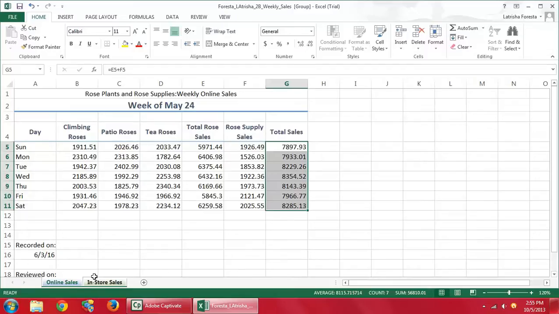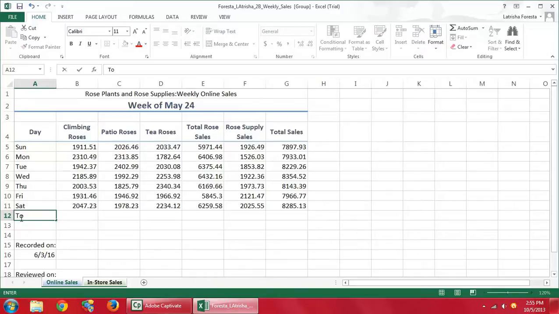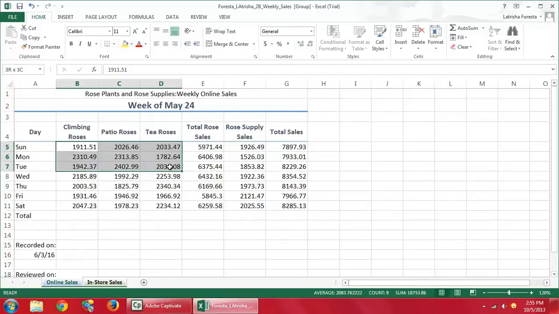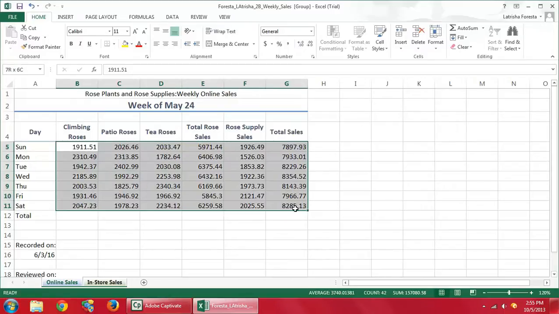Okay, make sure the worksheets are still grouped, which they are. We're going to click in A12. We're going to type total. And then we're going to select the range B5 through G12. We're going to press the Alt key and the equal key, and it should auto sum everything for you. So we're going to click the Save button again.